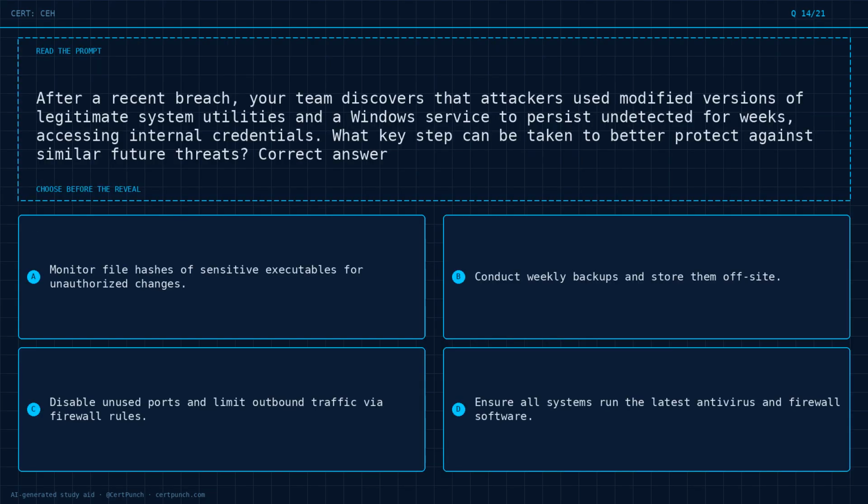After a recent breach, your team discovers that attackers used modified versions of legitimate system utilities and a Windows service to persist undetected for weeks, accessing internal credentials. What key step can be taken to better protect against similar future threats?